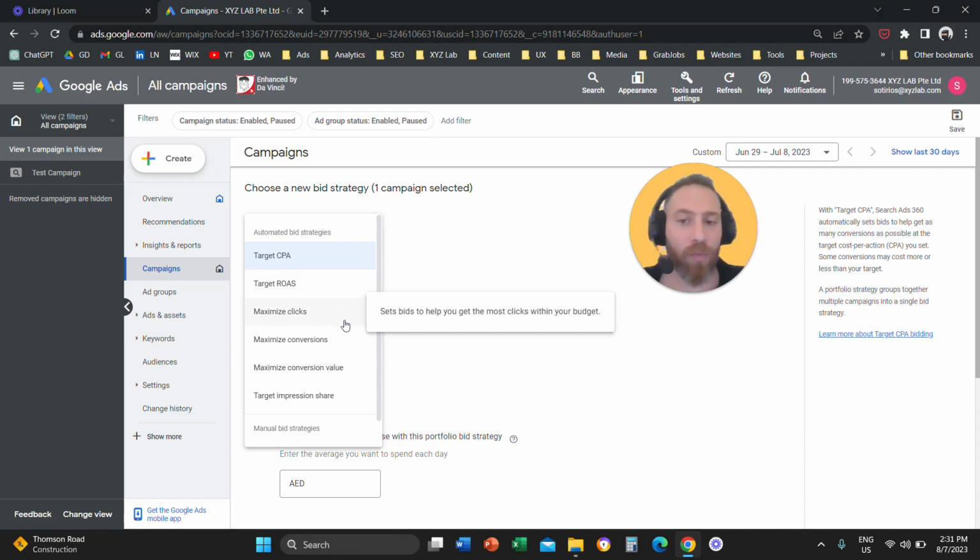If all you want is to maximize clicks, to get as many clicks as possible, obviously maximize clicks is for you. Maximize clicks is a strategy that is not conversion driven. So the system will give you clicks. It will not care what happens next.